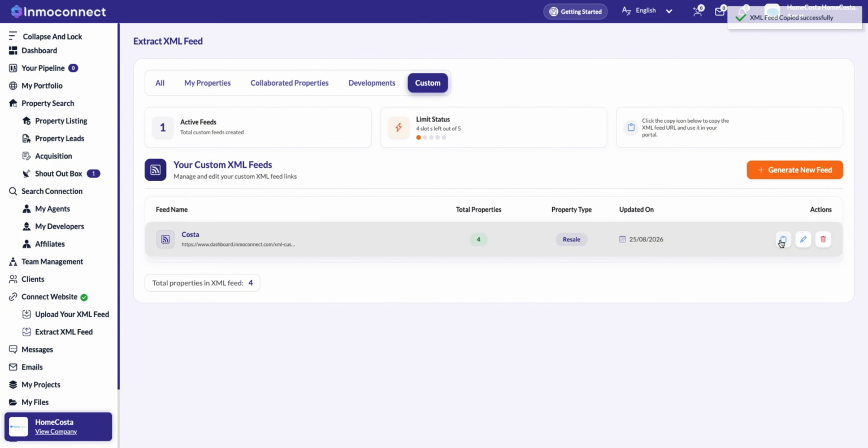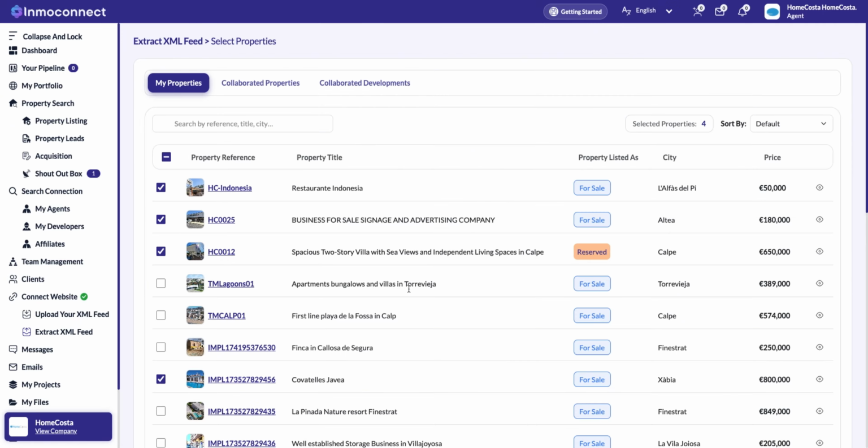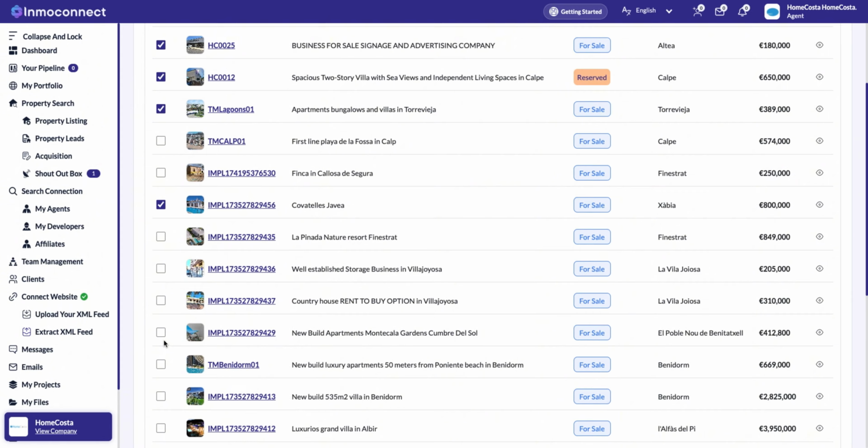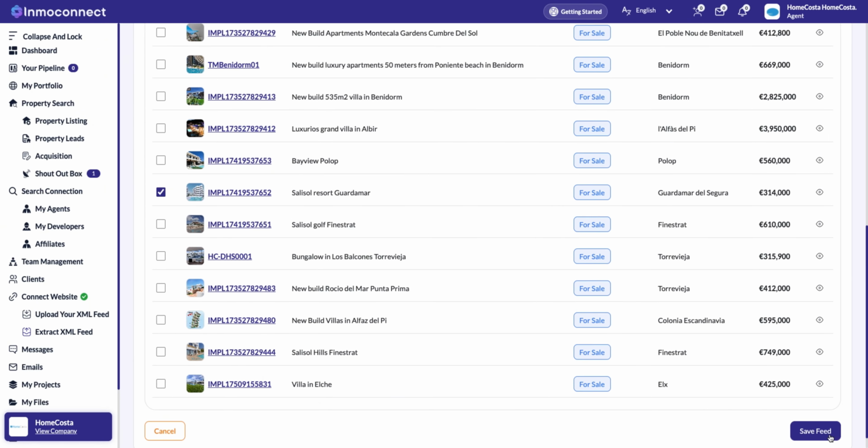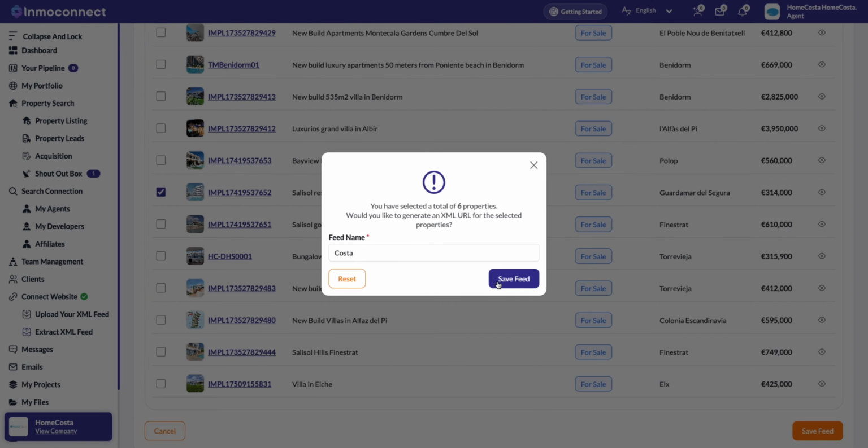Here you see the newly created feed. On the right side, you have three options. The first one lets you copy the page. The second one lets you edit the feed. It works the same as making a new feed. You will see the same options.